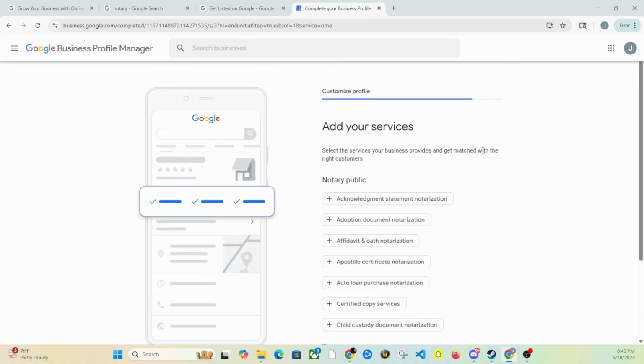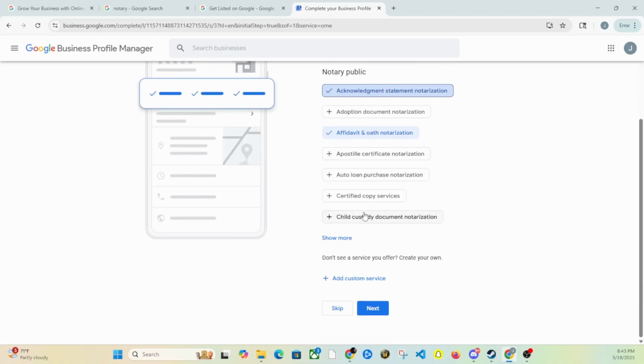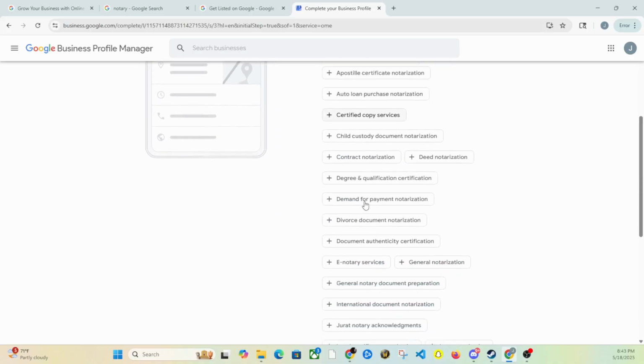Okay, so now since we entered Notary Public as a category, you want to add your services. You definitely want to enter some of these here. It's missing some we definitely want to do.